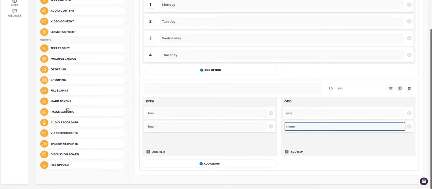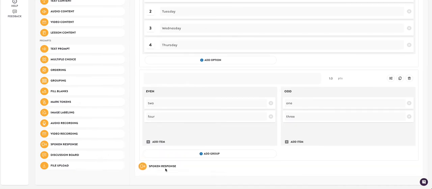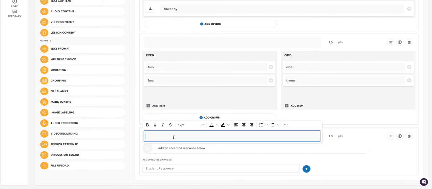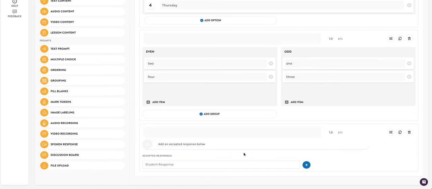Now, another big prompt type that a lot of instructors really like to use is the spoken response prompt. And this is where you can have your students record themselves, and this Google Voice will let them know if they answered it correctly or not, and you just implement the accepted responses below.